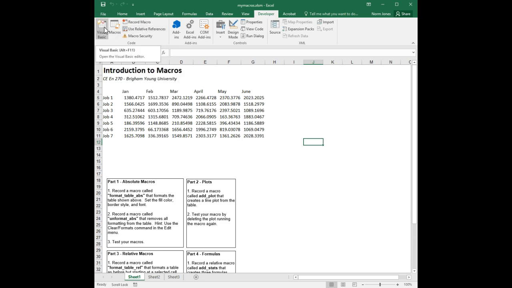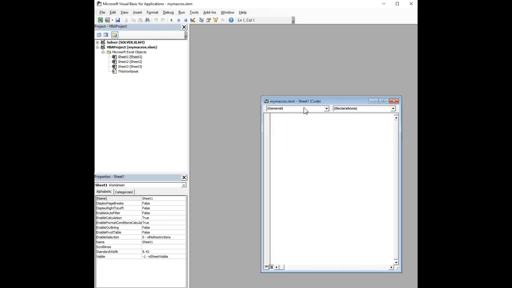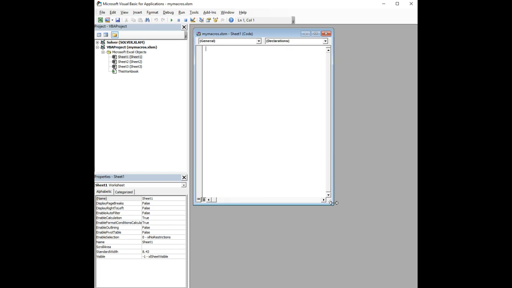And then finally, this last one on the left, if you click on that, that'll bring up the Visual Basic for Applications Editor, or the VBA Editor window. And this essentially provides you access to all of the Visual Basic code associated with your workbook. And that can be organized by sheet. If you double click on a sheet, it will bring up the code associated with that sheet.